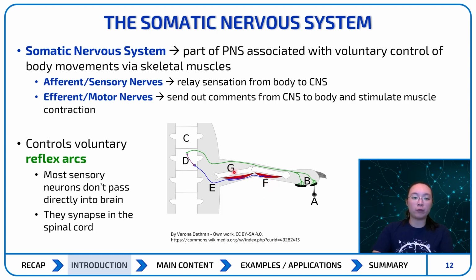G is just the label for the bone. Basically, the muscle contracts towards the bone. So this whole thing from the stimulus to the contraction is called a reflex arc. And it's very important to know about a reflex arc because not every voluntary motion we have is going to go directly to our brains and then back.